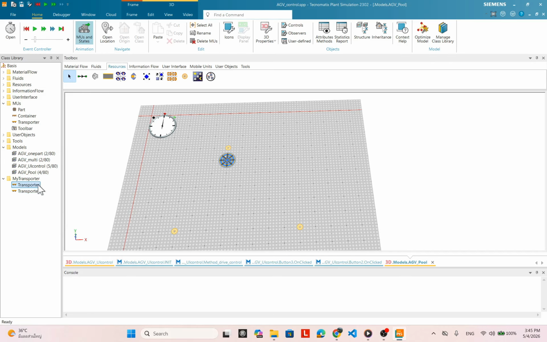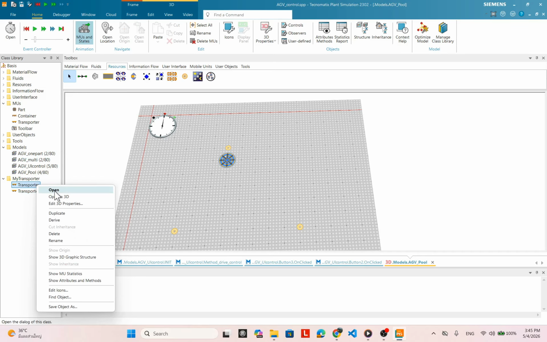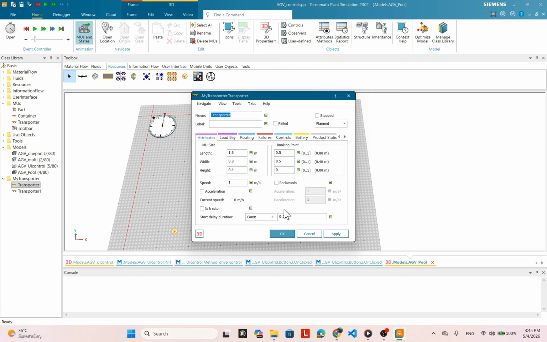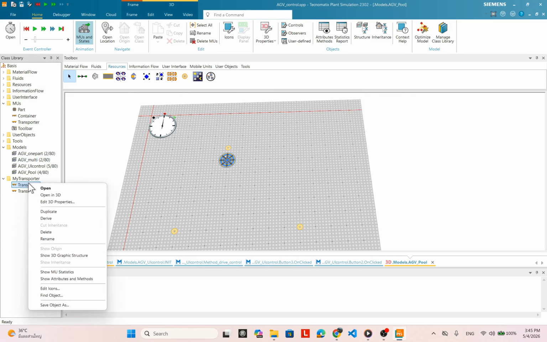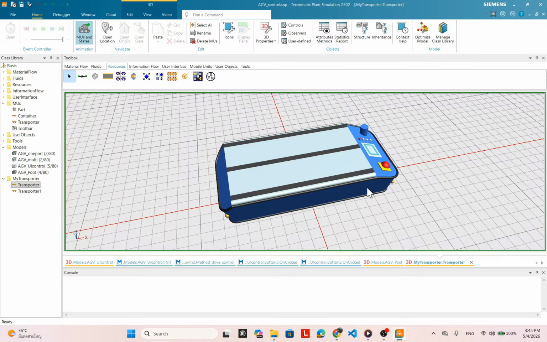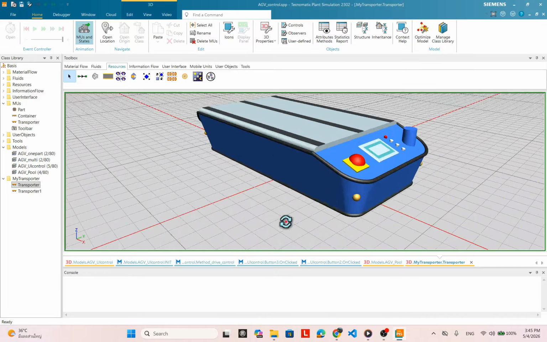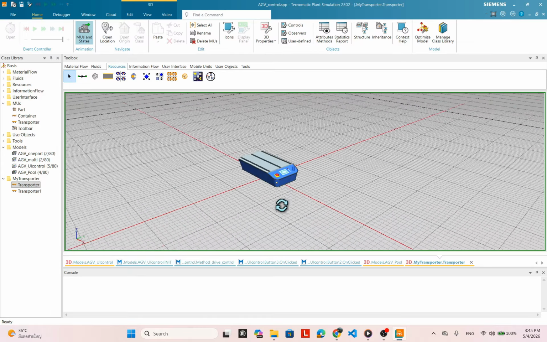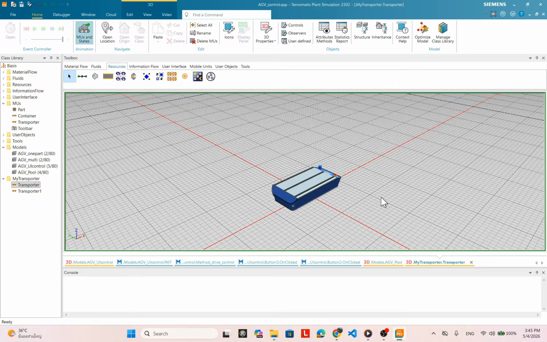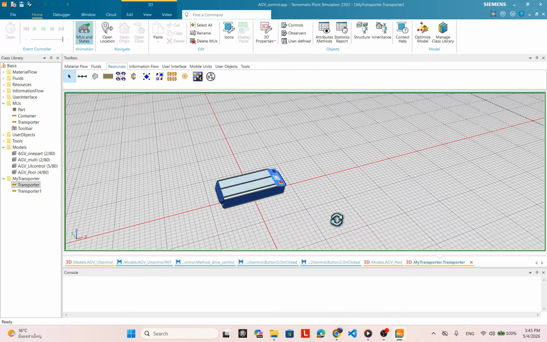That's it. And this one, you right-click, open, right? Open. Sorry, I clicked wrong. I click open in 3D. Okay, this was the default, right? This is the one you all use. This shape is the 3D model, the default of the AGV car.